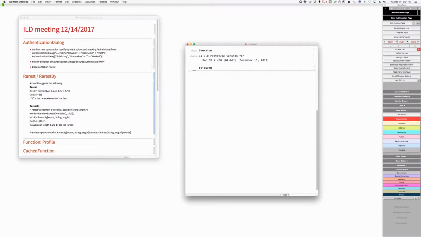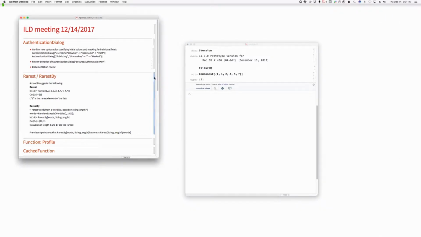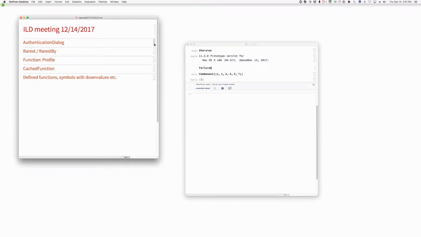All right, I am unconvinced by this suggestion. Okay, so right now we have commonest. I don't really believe in this. I think most of the time I can say that I don't think I've ever wanted rarest. Yeah, it's a rare function. Let's move on. I don't think we will need this. Okay, next thing here.